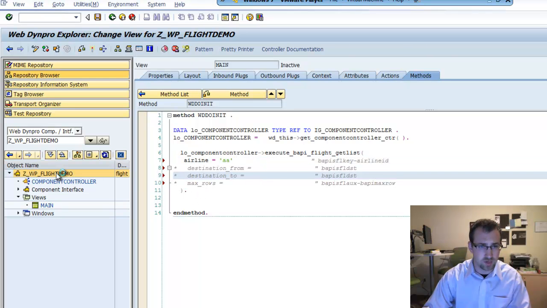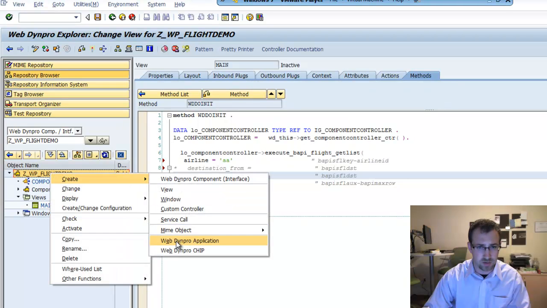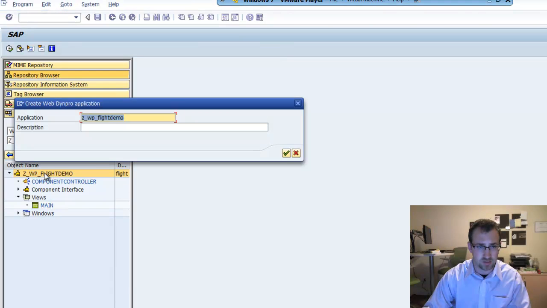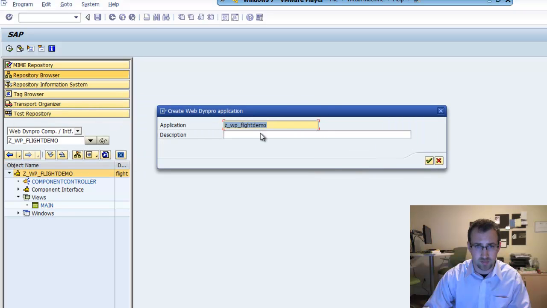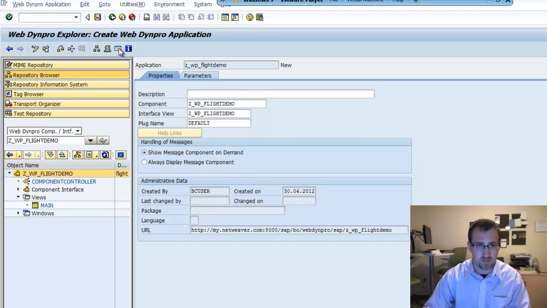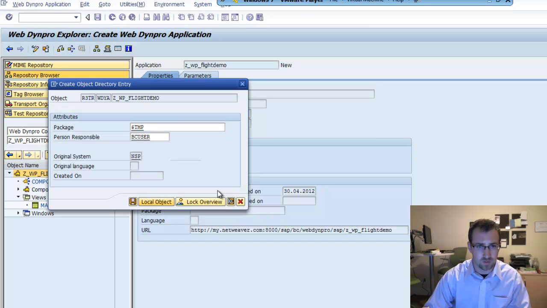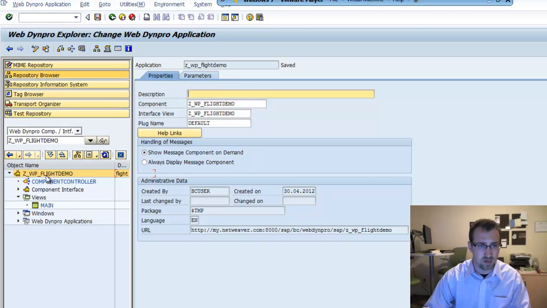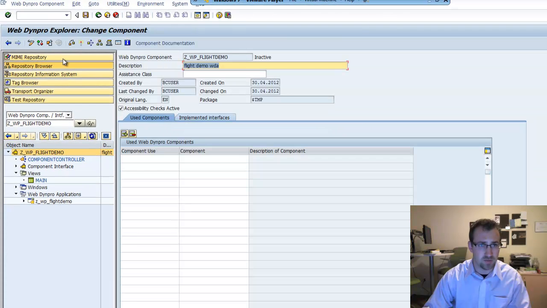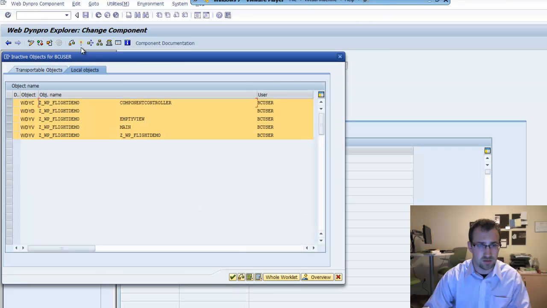And of course, we're going to have to create our application before we can test this. So we'll create WebDynPro application. So right click on your component, create application. That'd be fine. We'll save. We'll do another local object. Alright, so now we have our application, but before we test that, we're going to want to activate. So I'm going to double click on our object name, click the activation icon, and activate all of these objects.